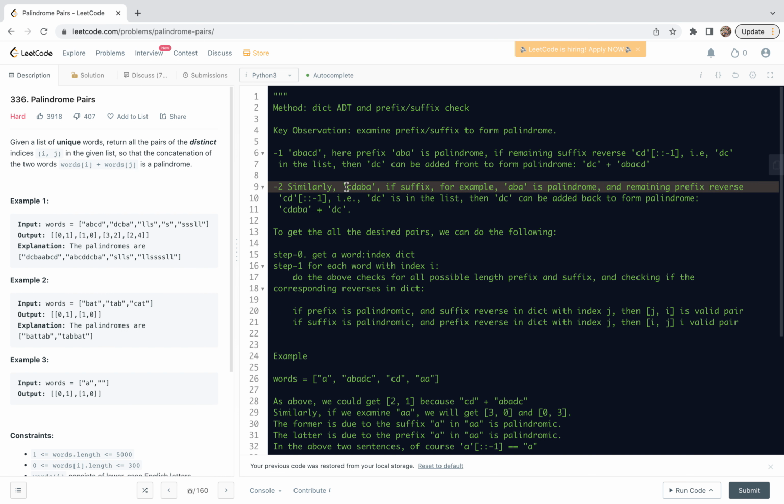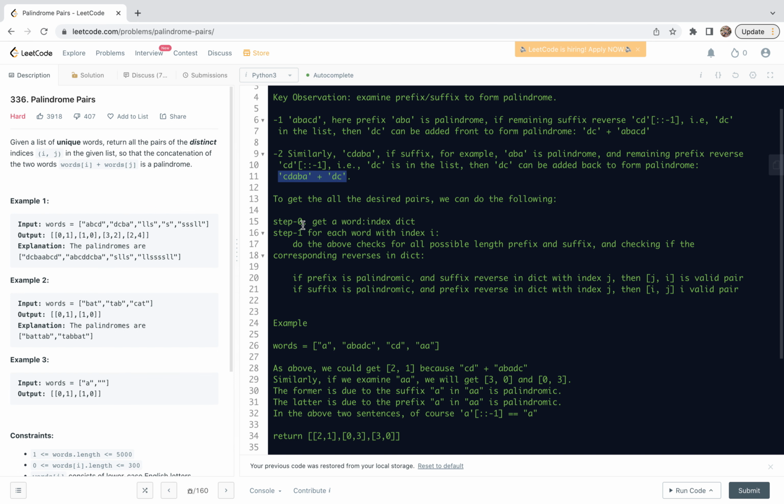The second point is sort of symmetric. Similarly, consider putting the aba in the back. Then aba is a suffix, and this suffix is a palindrome. The prefix is cd, and its reverse is dc. If dc is in the list, then dc can be added to the back to form a palindrome. For example, if we add dc to the back, we get cdaba plus dc, and the result is a palindrome. These two points are what we check when we form the palindromes and get the final desired result.